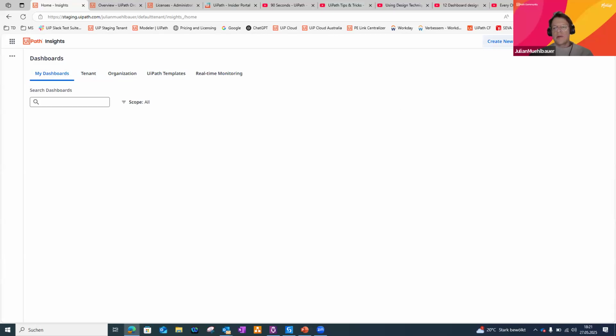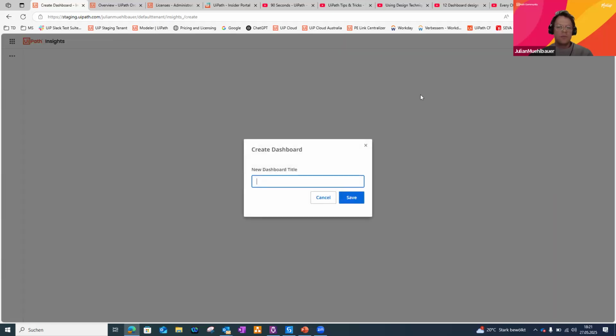So on the top right, you can see create dashboard. So I can either import a dashboard or I can create a new one. Import one, for example, if you're working on different tenants and you want to share them, so you export them and then you import them on the other tenant. Okay, let's create a new one. Okay, so I started to create my dashboard.